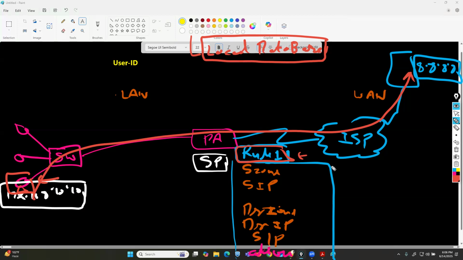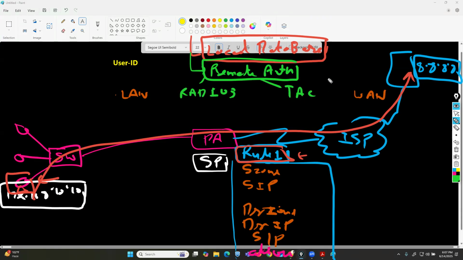In case you are working in a big network, and in your network you have remote authentication server, centralized database server for user account, group account. For example, in my network I have RADIUS server, or maybe I have TACACS server, or you have LDAP server, lightweight directory access protocol, or you can say AD server, Active Directory Domain Service. So these are remote authentication databases for user account, group account.